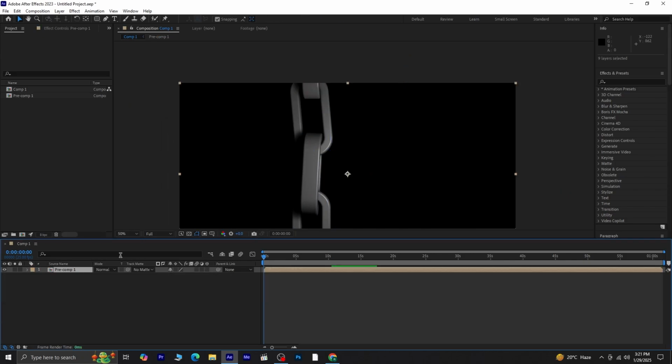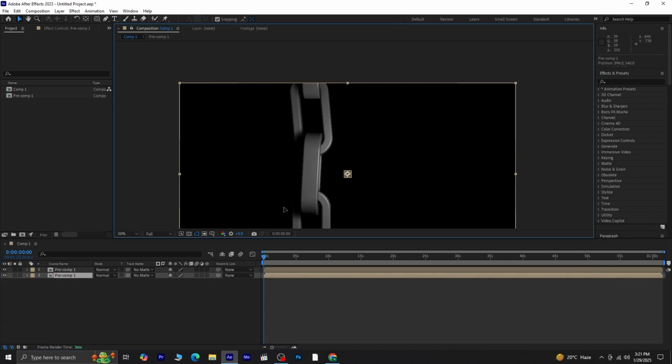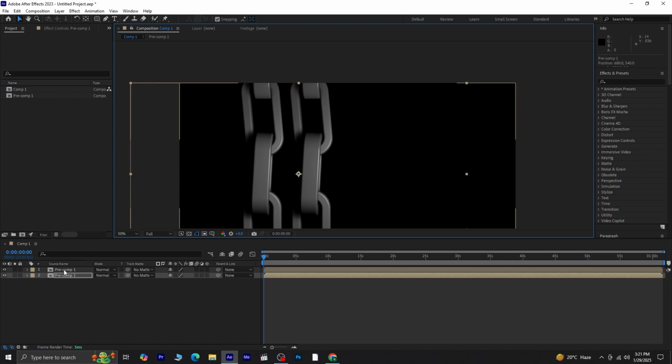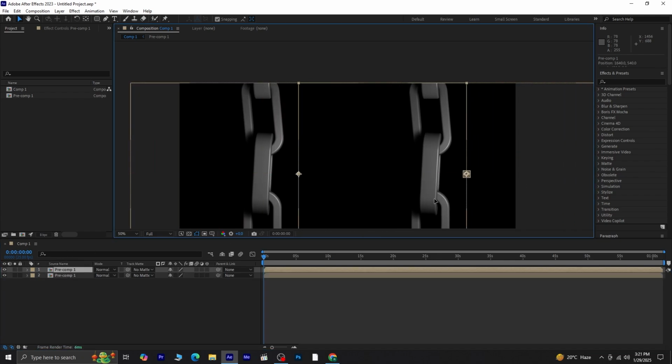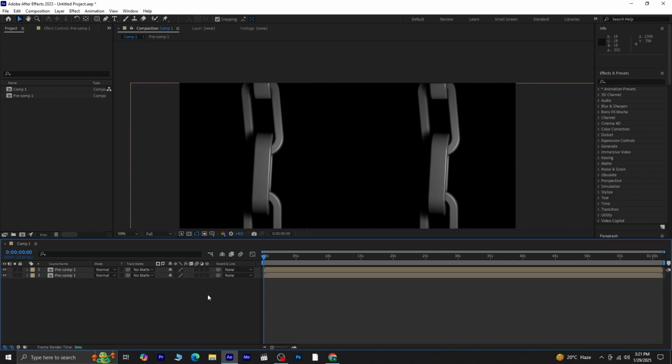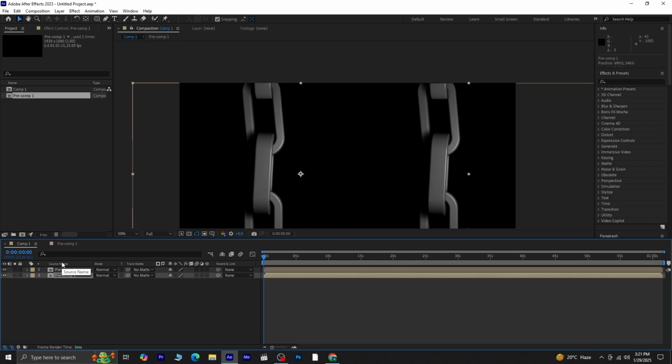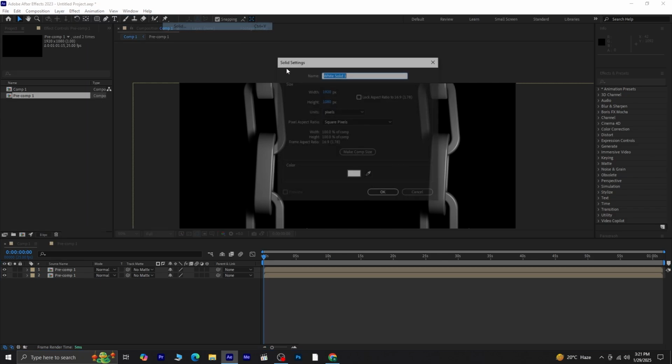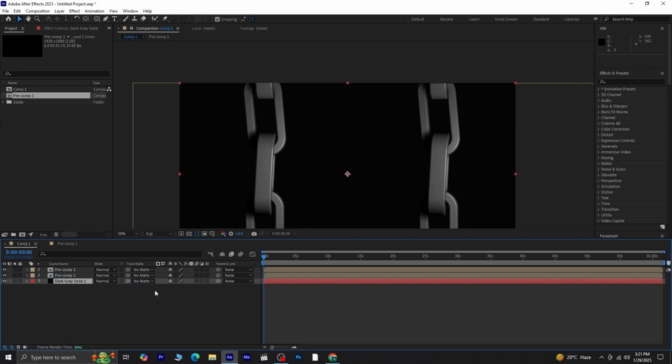Next, duplicate the pre-composed layer by selecting it and pressing Ctrl+D. Move Precomp 1 slightly to the left. Move Precomp 2 all the way to the right to create a wider effect. Now, let's create a background. Go to Layer New Solid, set the color to black, and move it to the bottom of the layer stack.